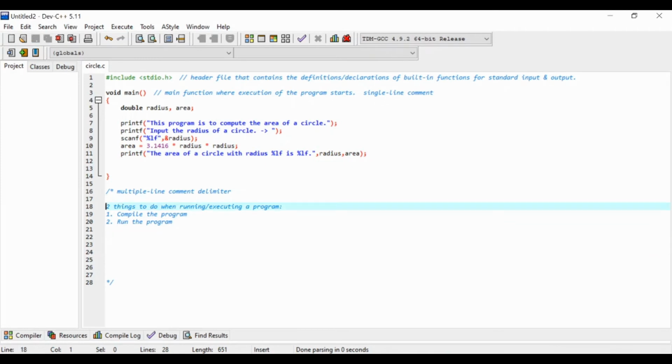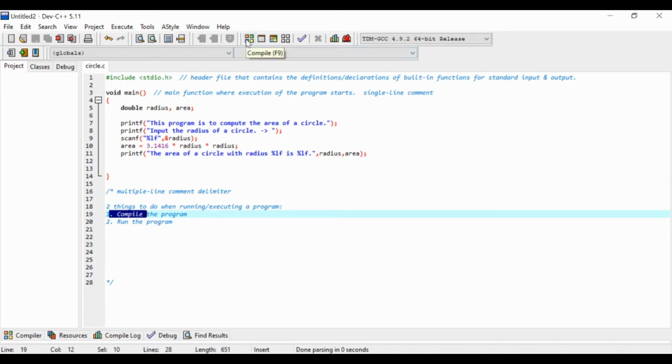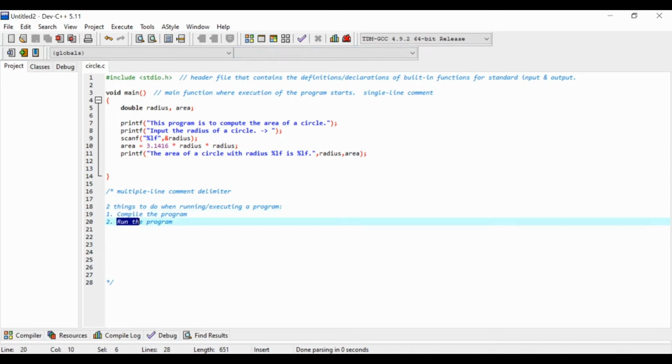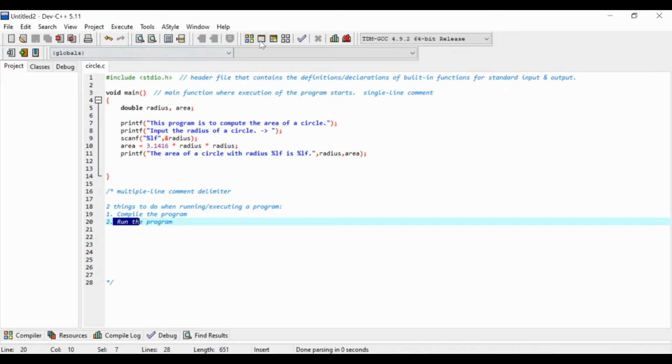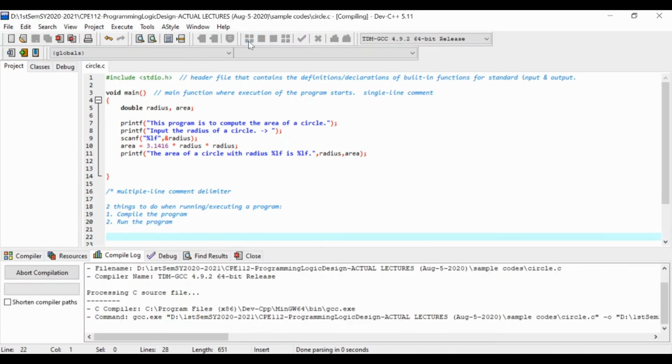And what are the two things to do when executing a program? First, you compile it by clicking this button. Okay, and second, you run it. Once the compilation is successful, no errors, then you can run it by clicking this button. So let's try to compile.